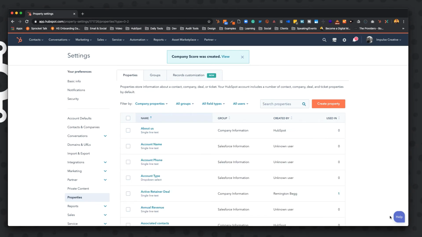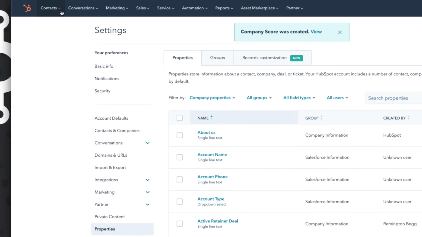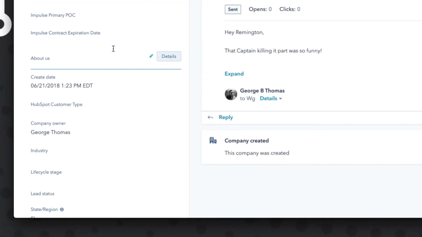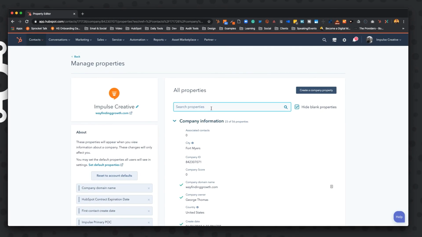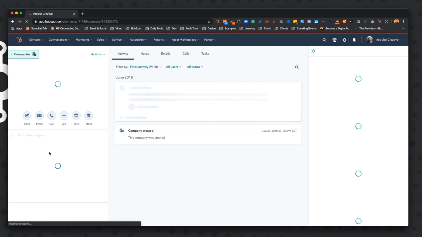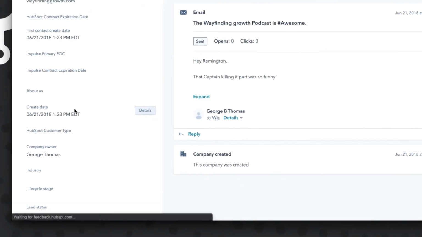Now, what will happen is you will have a company score metric that you can go through and look at by going to the contacts and companies. So for instance, if we come over here to Impulse Creative as a company, and we want to view all properties and do a search for company score, we can go ahead and select that and add it to your view. We'll go ahead and go back. And now inside the sidebar of your company view, you're going to have a company score.